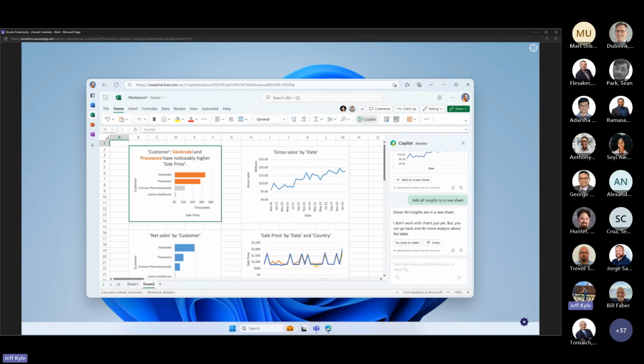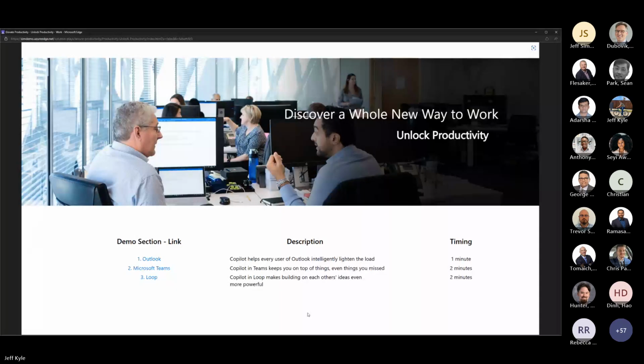All right, so that is the end of this demo. I'm going to go on to the next one. All right. So our next one we're going to go through is Outlook. Then we're going to go into Teams and look at a Teams meeting and how Copilot can help us out there. And then we're also going to go look into the Loop application.